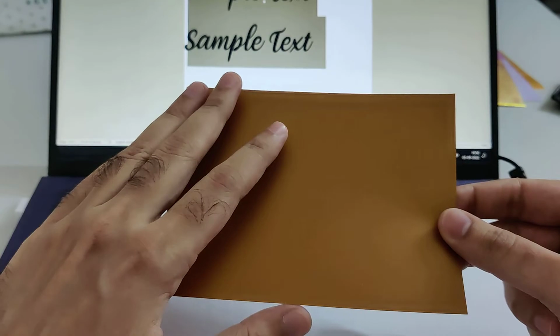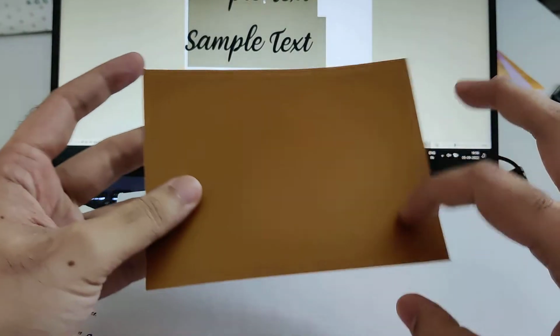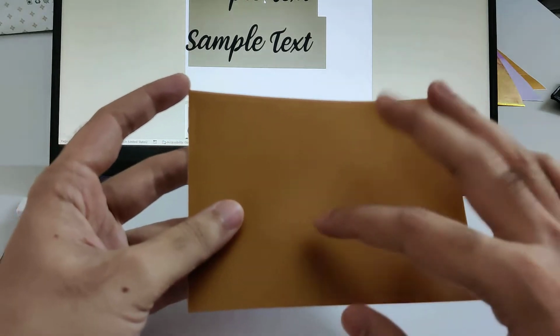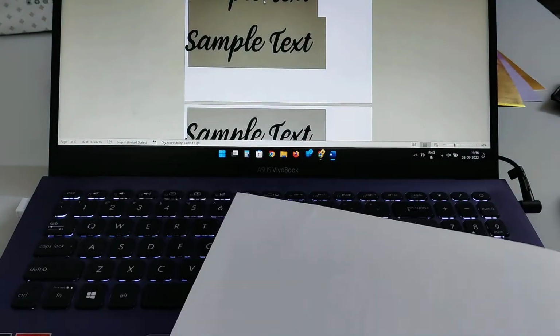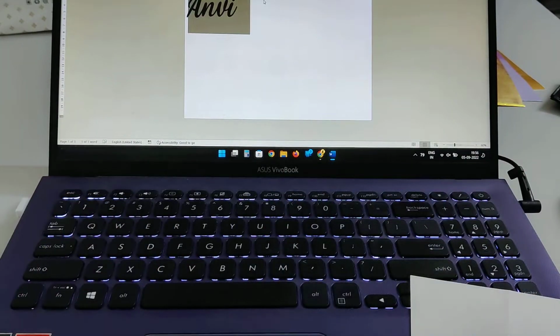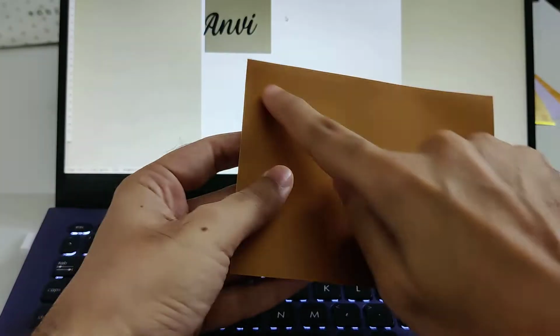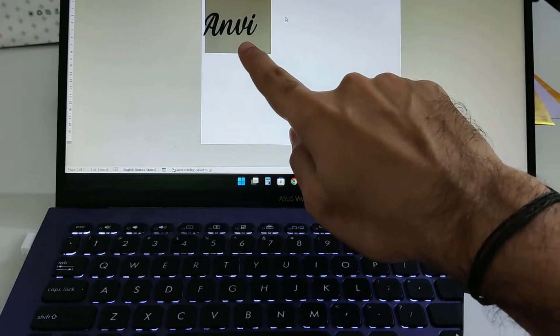So we have it in 3 sizes, and another option is you can buy a single name. So if you don't want to buy a complete A6 sheet, you can buy a single name. So let's say if you want to write Anvi, it's your child's name or something like that, you can buy a single piece. You need not buy this whole sheet. All right, you can buy a single piece also.